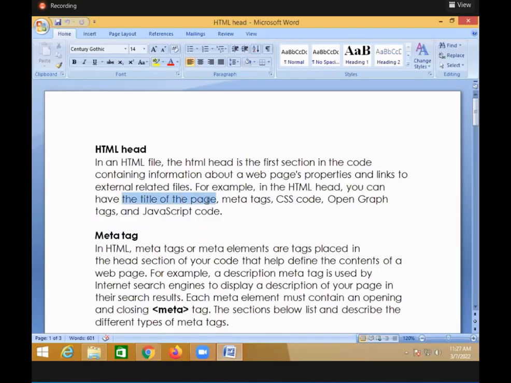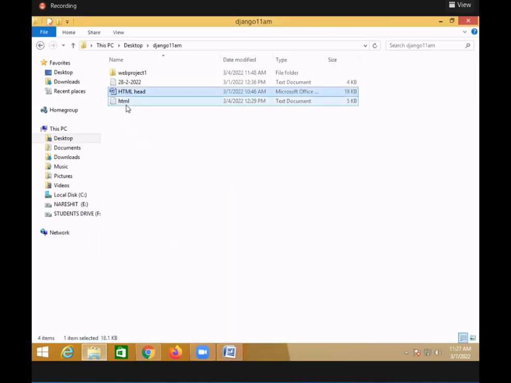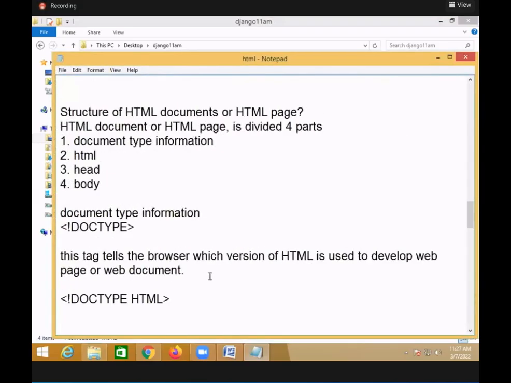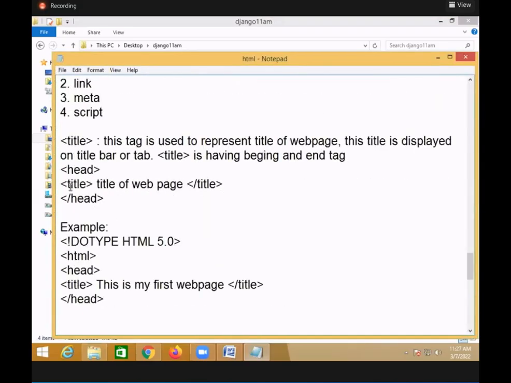What can you write in the header? You can write the title of the page, and you can also define which one? Meta tags. You can also define which one? CSS code. You can also define open graph tags, and you can also define JavaScript code. So title, how can you define the title? By using title. That is what we have seen in the last class. How do you define the title? By using a title. The title of the web page shows on the title bar of the web page, right?